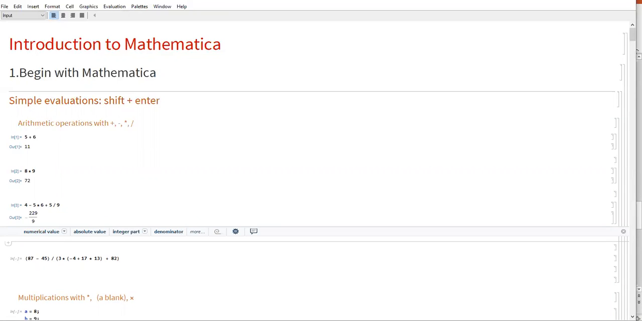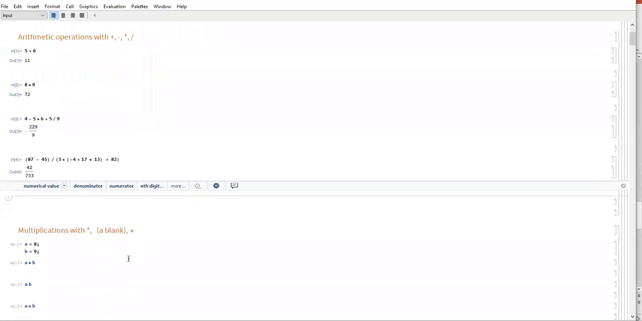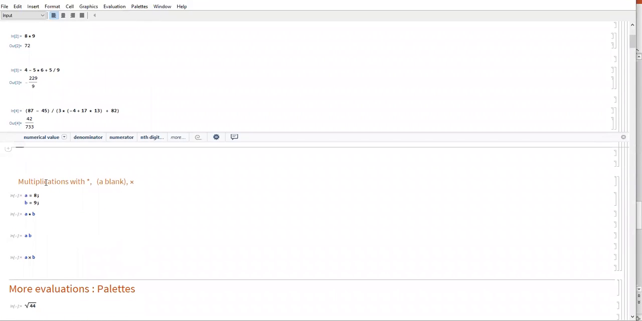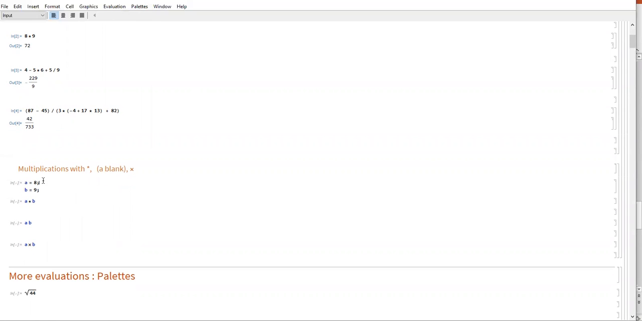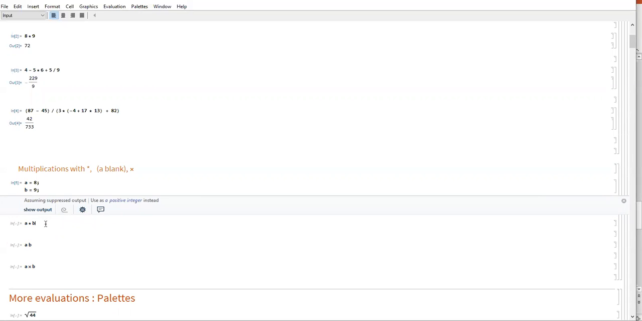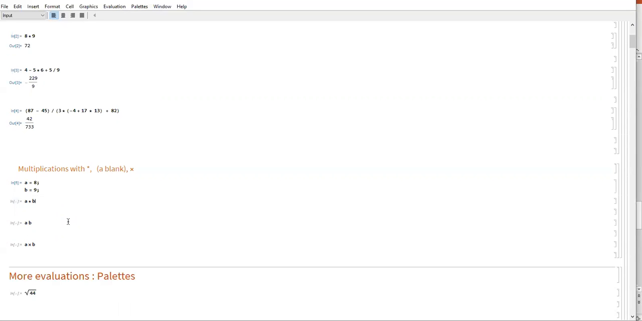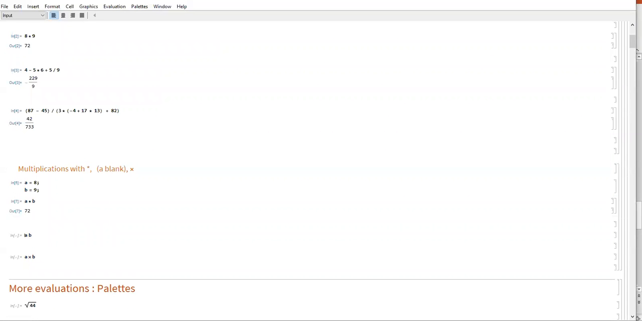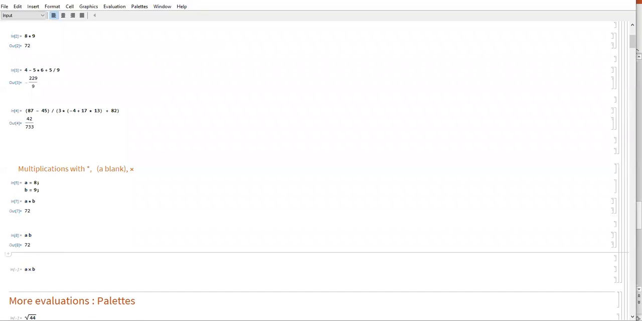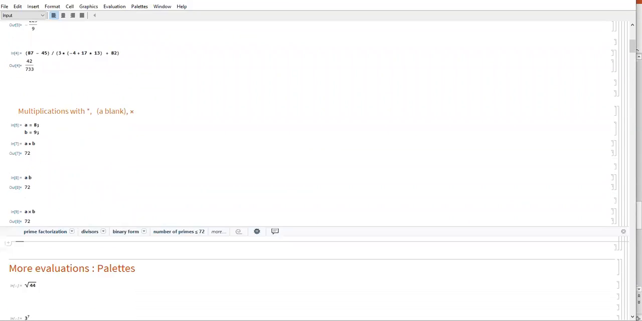If you use parentheses, that's going to group arithmetic expressions using order of operations. You can also do multiplication using an asterisk, a space between the two objects, or a times or an x for times. Here, we're creating objects A and B and assigning them 8 and 9 respectively. When we do A times B with the asterisk, we get 72. When we use a space, it is the same as using the x.